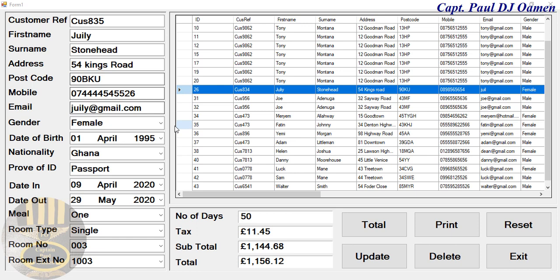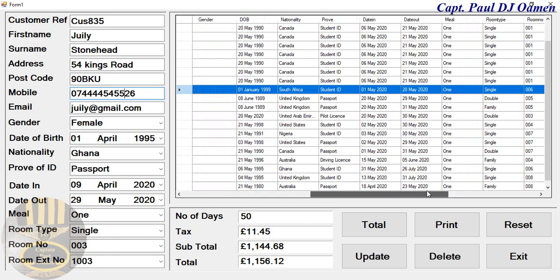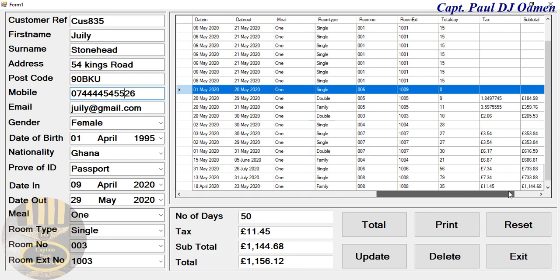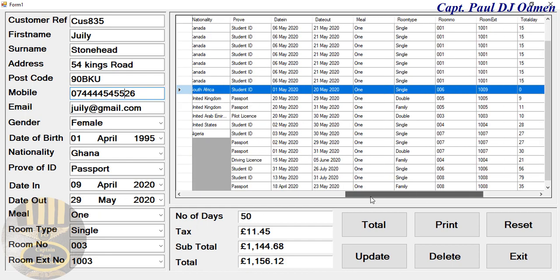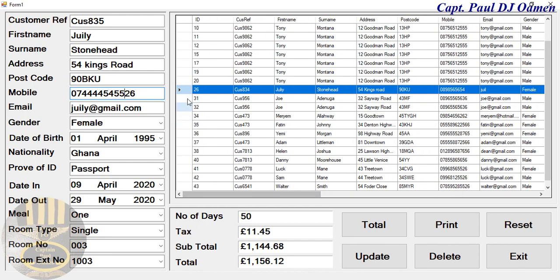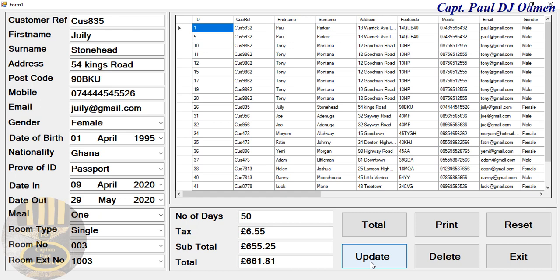I've changed details of Julie, which include the address, the postcode, and telephone number. We now have an email address for Julie, and most of the data in here are changed. So have a good look at Julie right there. Even though there's no tax, subtotal and so on, all I need to do now is make sure that Julie's data is selected, and we'll come right here. You see where we have update, click on update. There we go, and Julie's data is now rectified.